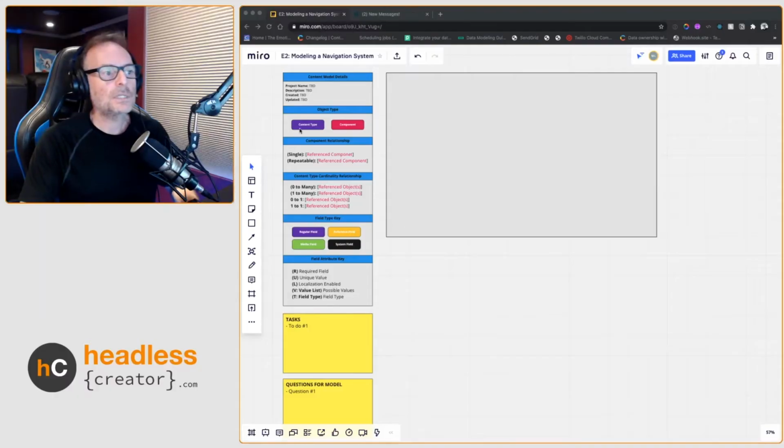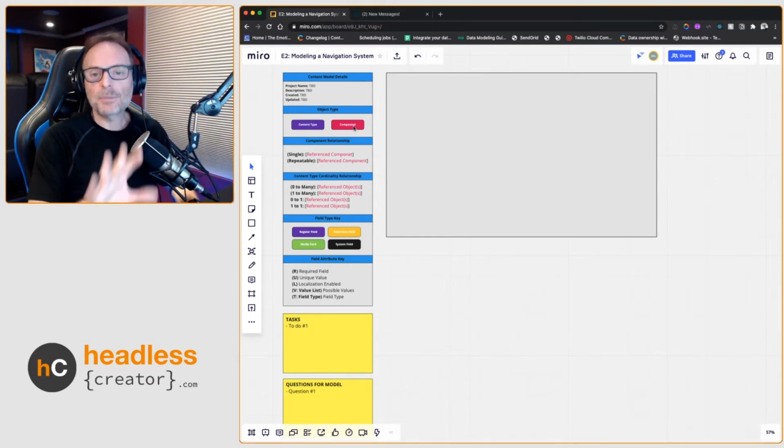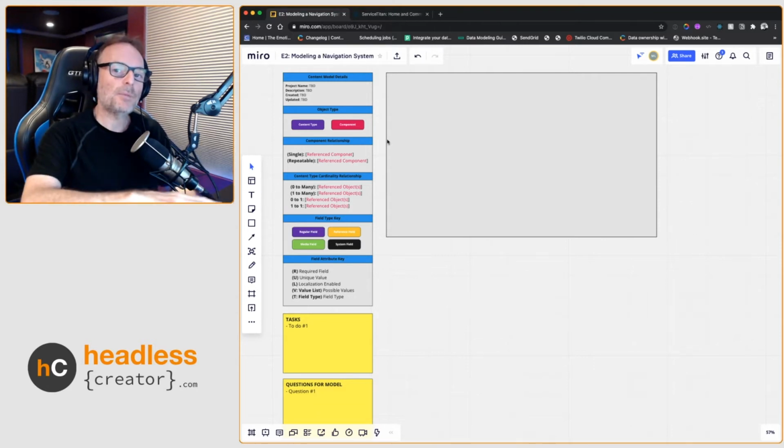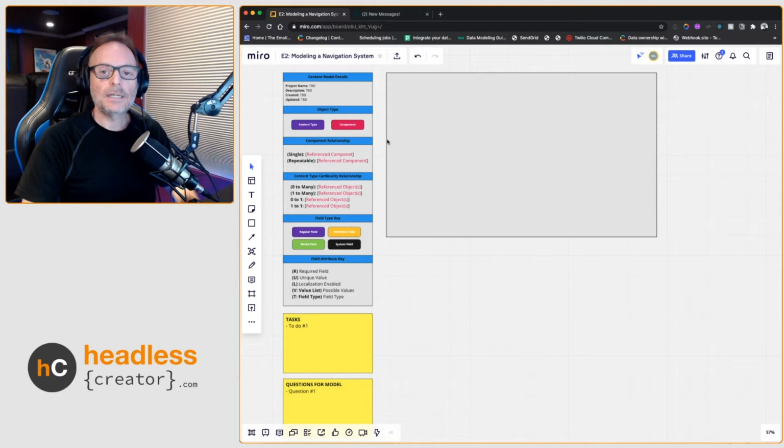As you can see, my tool of choice is Miro. That's what I use to do all my content modeling before I even get into the headless CMS. Let me switch to my screen so you can see. There we go. You can see here we have content types and components. In this episode, we're just going to deal with content types. If you want to know the difference between them, check out episode 1, which is saved as a highlight.